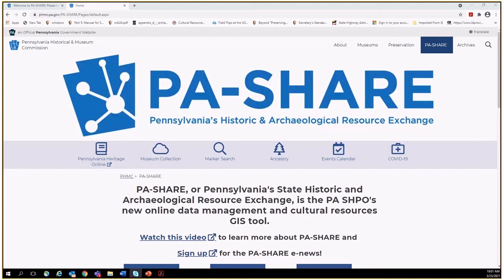Through PA Share, you're able to actually see the history of a project review, including all of the attachments and submissions you've made to our office in one place. Also, the mandated SHPO review time is 30 days, but we believe that once the system is fully implemented, it's going to help us improve on our response times.